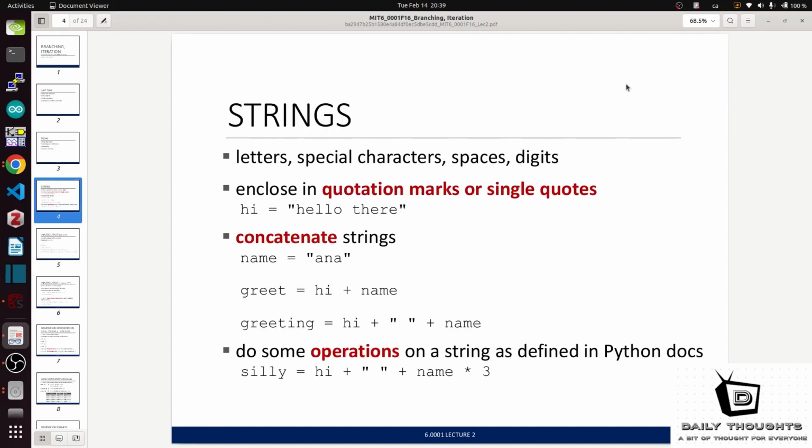In Python, we typically use quotation marks, either single or double, to denote strings. Strings are literally a collection of letters, special characters, spaces and digits. This set of characters is treated in a special way in programming languages, and they are typically called strings. There are multiple operations we can perform on string operands. For example, we can concatenate two string operands to form a larger string.